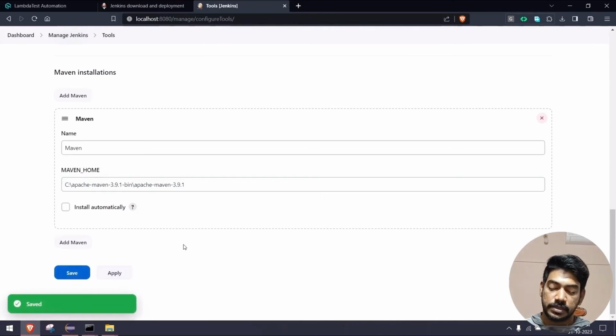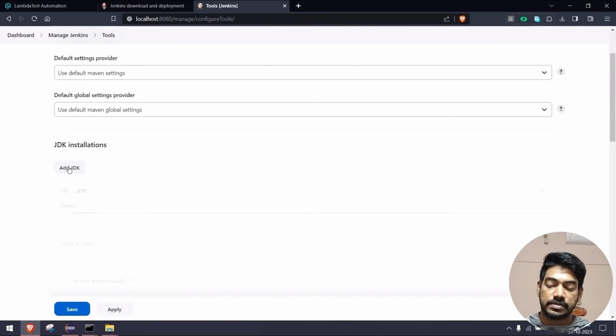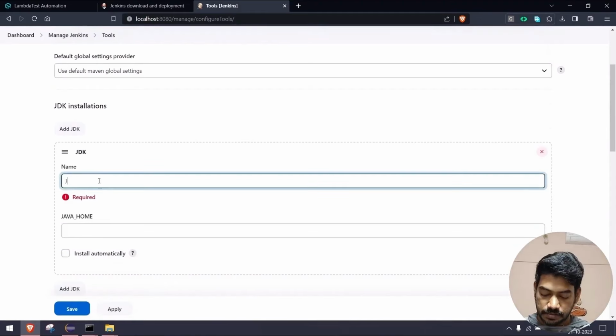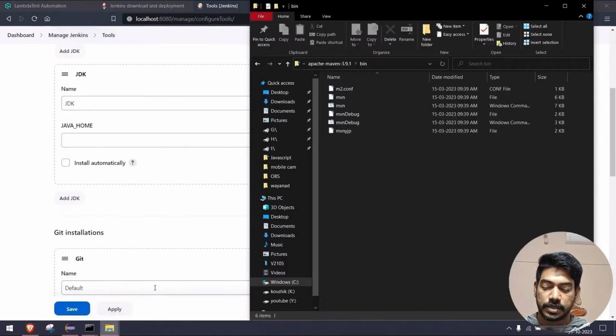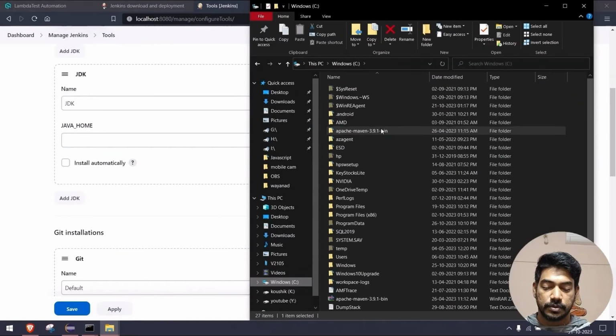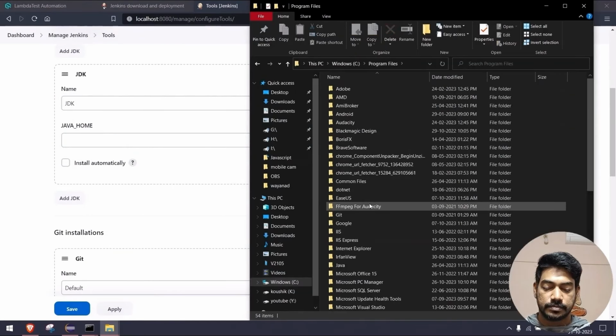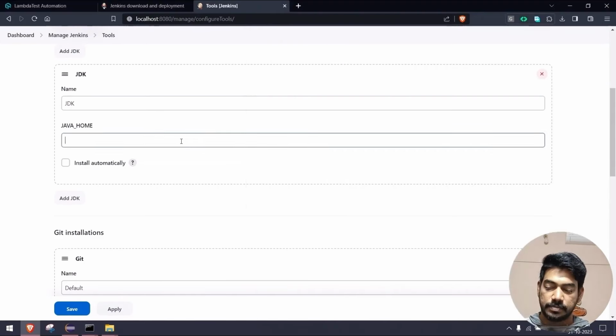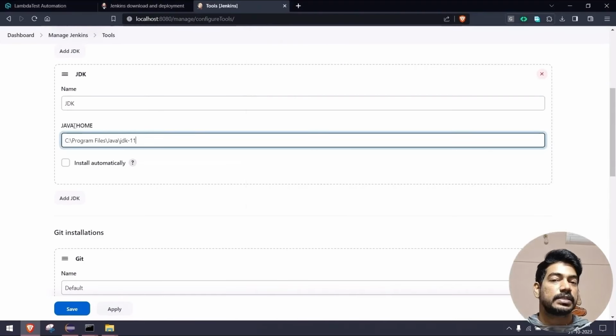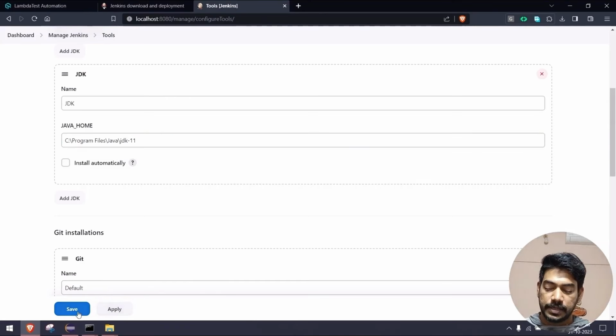Similarly, we have to add the JDK as well. So if you go to this JDK, let's name it JDK and Java home. So similarly, I can go to my C folder, program files, and it should be in 86, I guess. Yeah, no. So if you go to the Java and JDK 11, and this is the home. Okay, just copy and paste over here. Since it's asking for the home, we don't have to include the bin. If it asks for the path, then we have to add the bin. Okay, now apply and click on save.